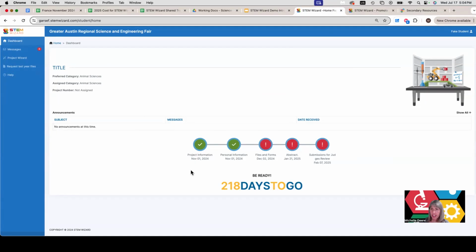After that, before they can continue, they would need to fill out the project information, which would include selecting their teacher, their category, and setting a title to the project. But what I'm going to be talking about today is in the files and forms milestone.